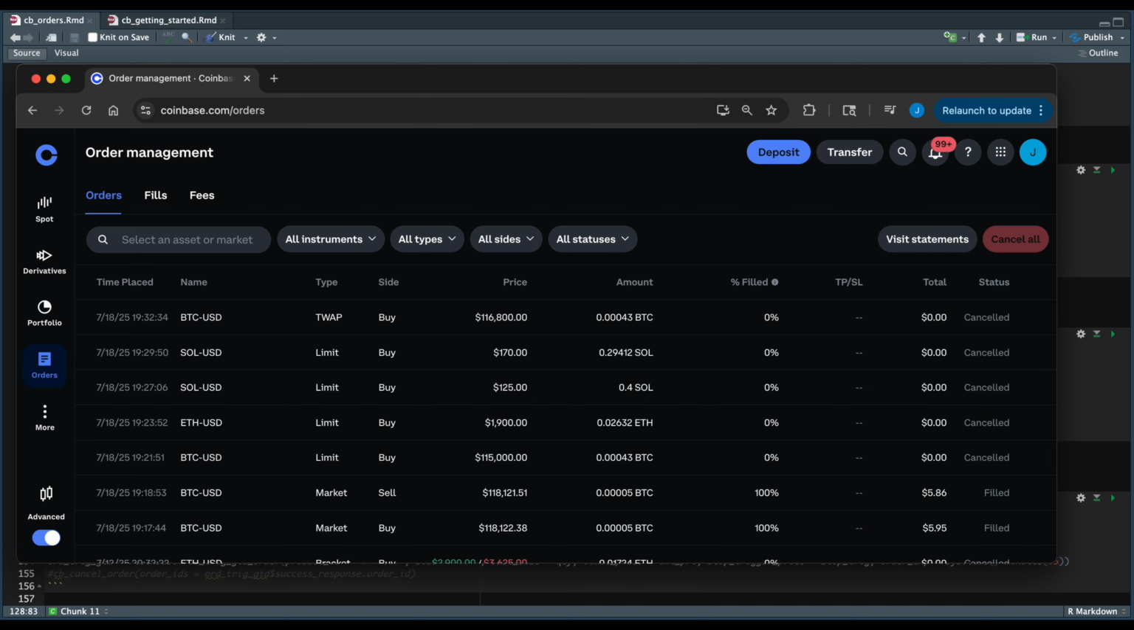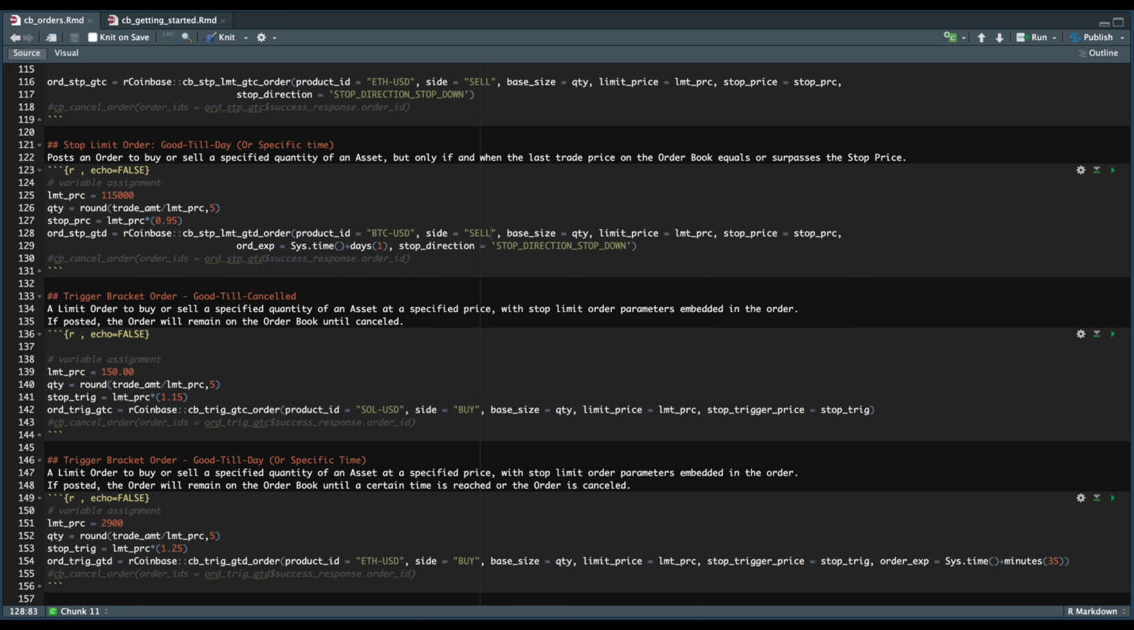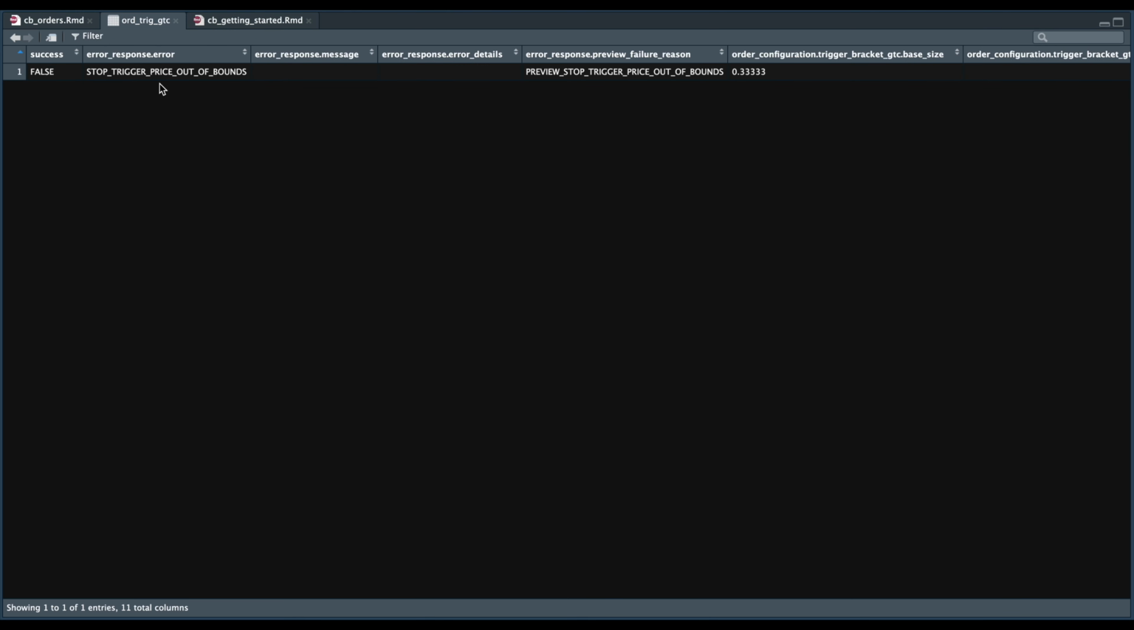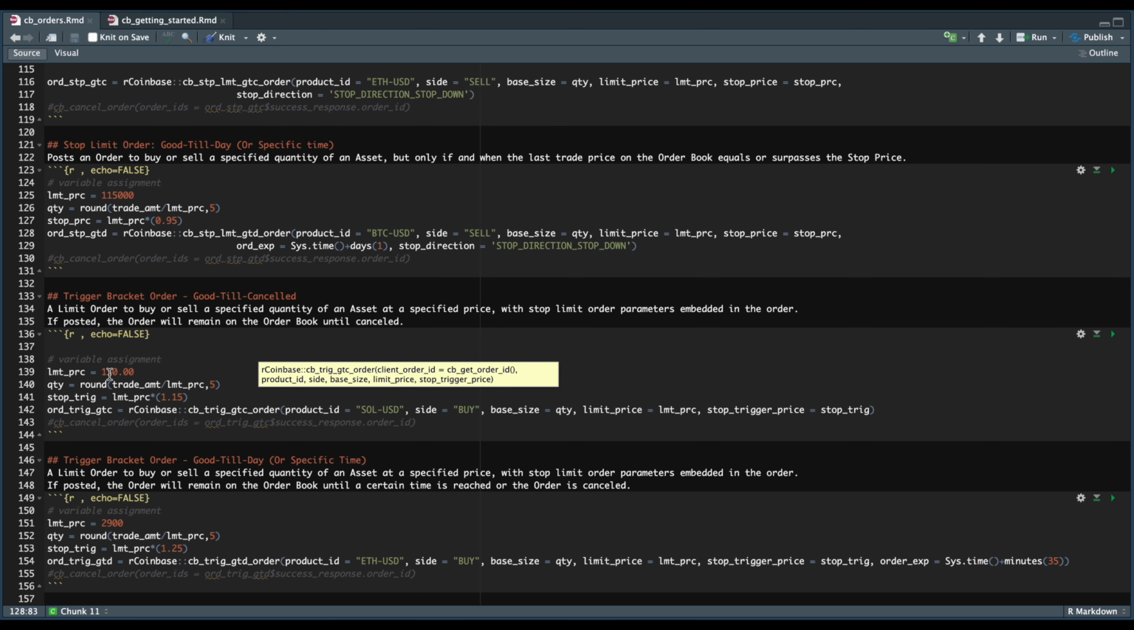So if we go to Coinbase here, I'm going to refresh the page. So it looks like there was an error somewhere. So let's go take a look at the response. Order trigger GTC. So here the error response is that the stop trigger price is outside of the bounds. So let's go ahead and modify that. So since Solana was around 176, we'll just change this to 175, and we'll go ahead and rerun this block here.